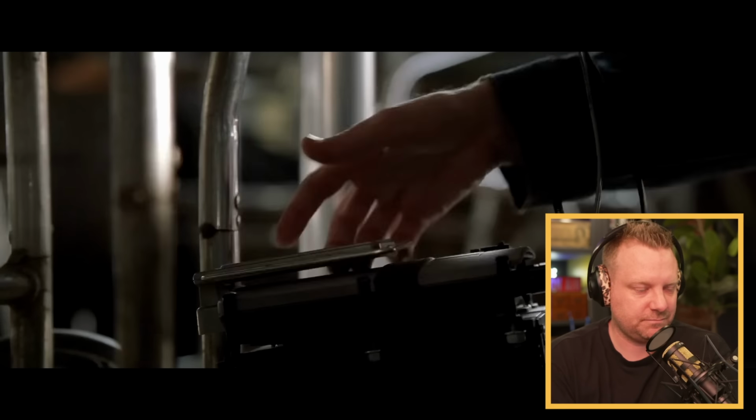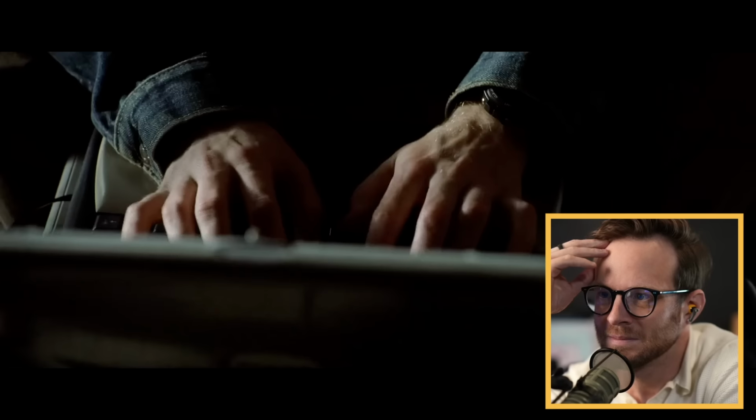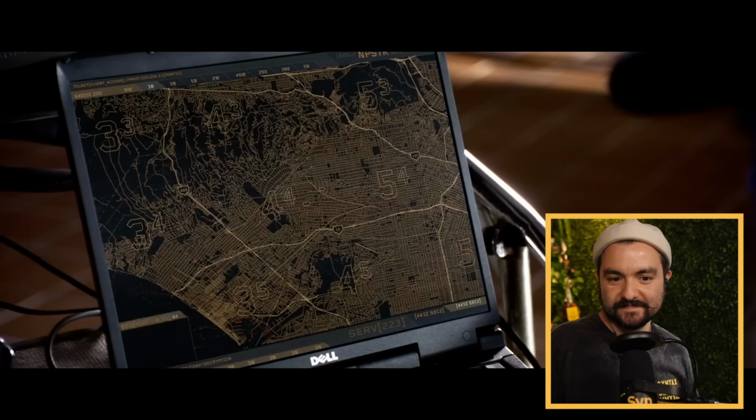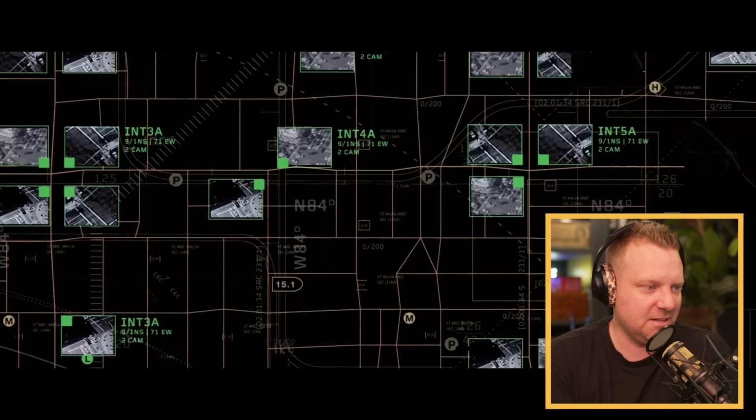Italian Job. That's a sick interface. I would love my VS Code to look like that.